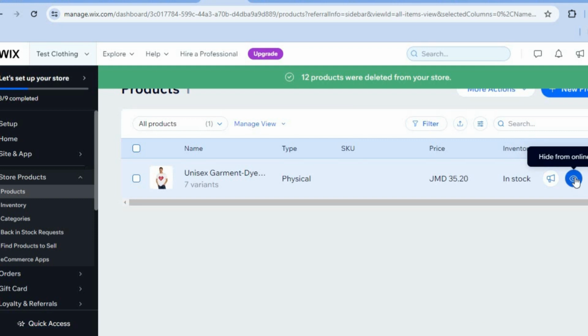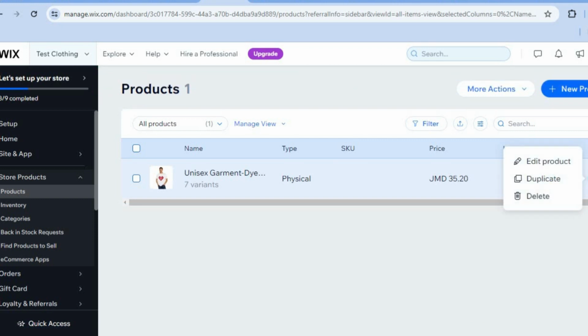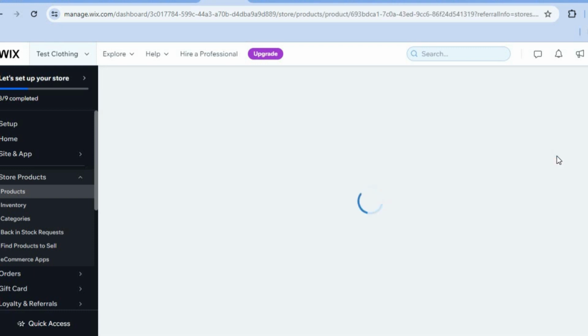So to get a better view of it, you could tap on the three dots right here, and you could tap on Edit Product. After selecting Edit Product, you'll be redirected to a new dashboard. On this new dashboard, you will be able to choose the mockup images. You can choose whether you would like to delete a mockup image or so on. So you can see it is loading up right here.